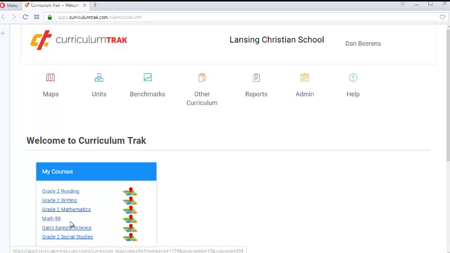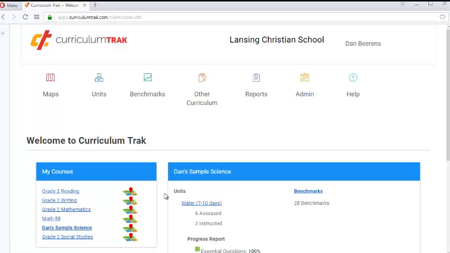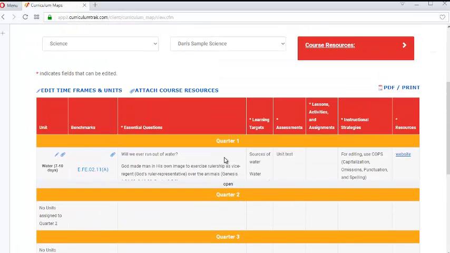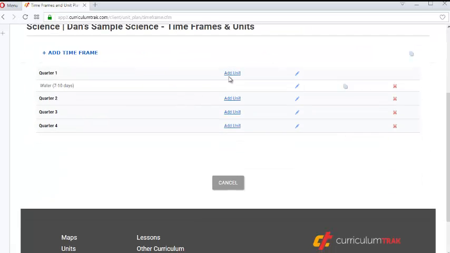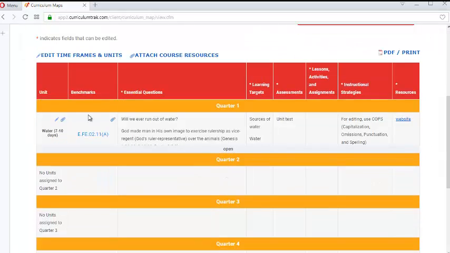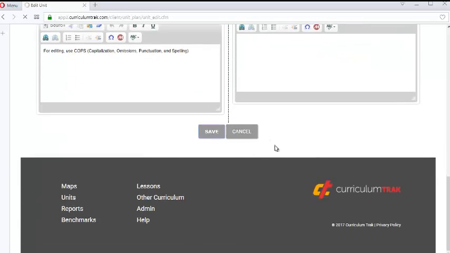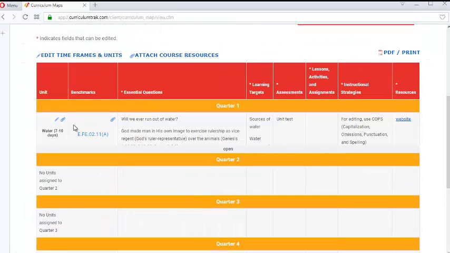So as a curriculum admin, I have the ability to go to any of my courses, and I have the ability to see the information about the course, but I can click on this to go to the map for that course. So I have the ability to set up my time frames and units, and I can add in brand new units. I also have the ability to edit the content in the units, any of the units. I also have the ability to attach resources, which could be uploaded files, website links, or embedded text, and I have the ability to attach benchmarks to the unit.